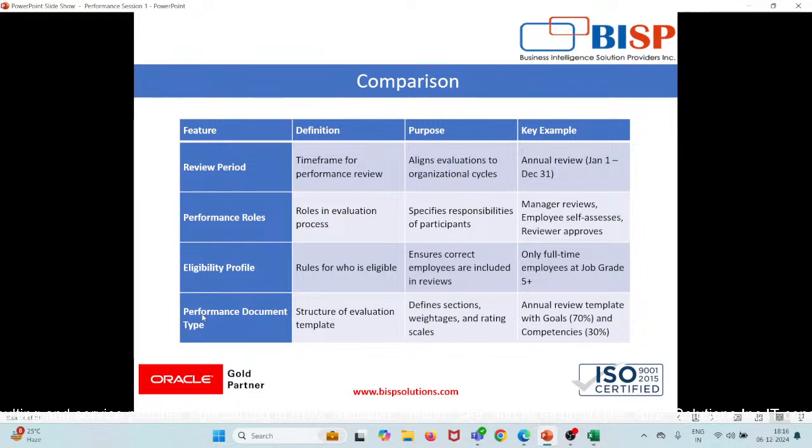Now comes your performance document type. In this, we define a section, weightage, and rating scale. For example, an annual review template with goals at 70% and competency at 30%.